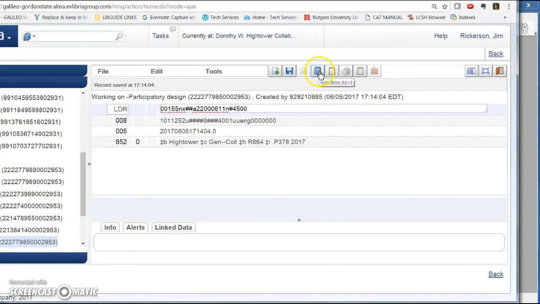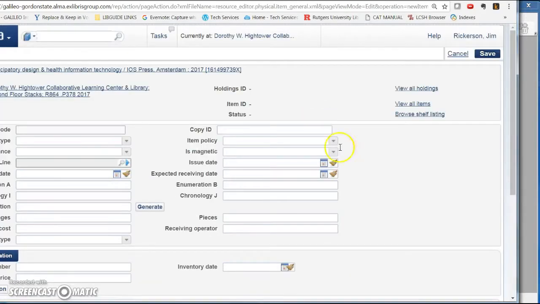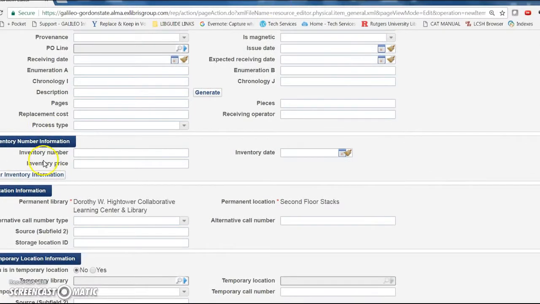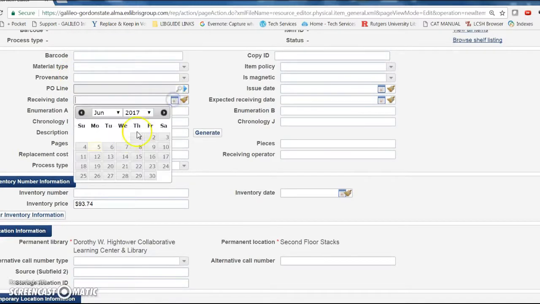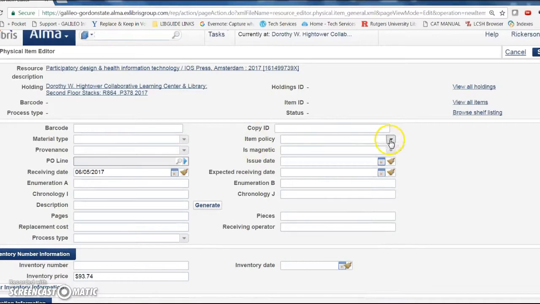And then we're going to click the add item, which looks like a blue book with a green circle. And we're going to enter our inventory price. And you're going to enter your receiving date. And your item policy is books.